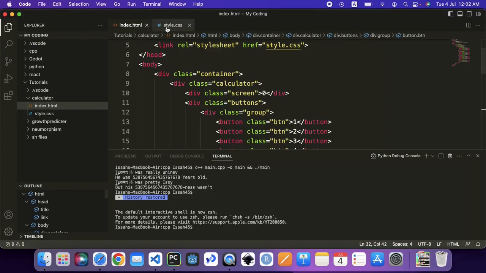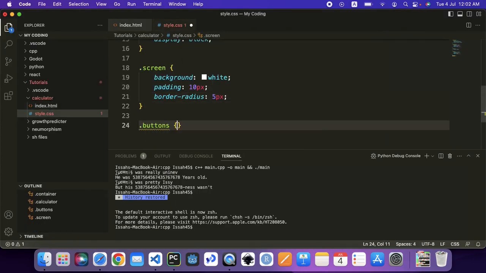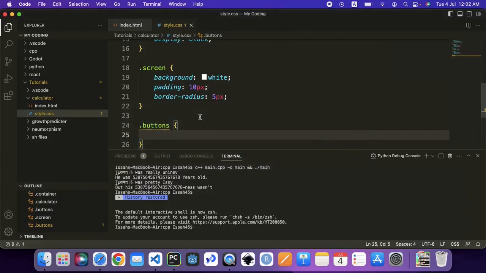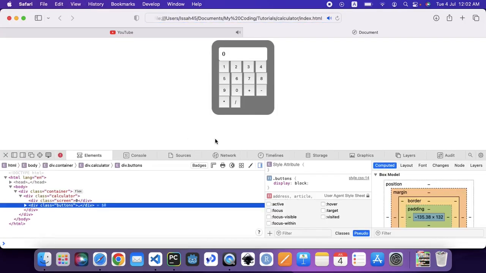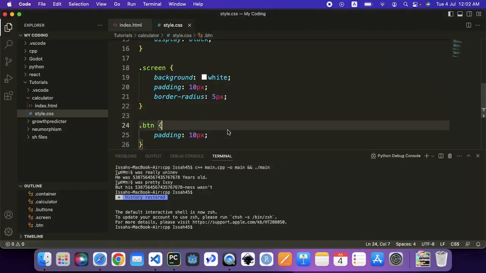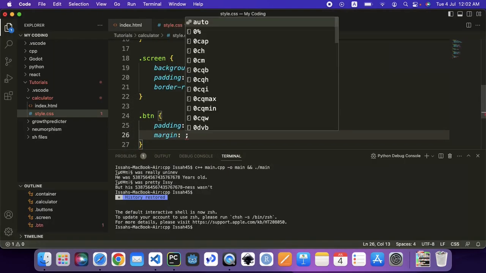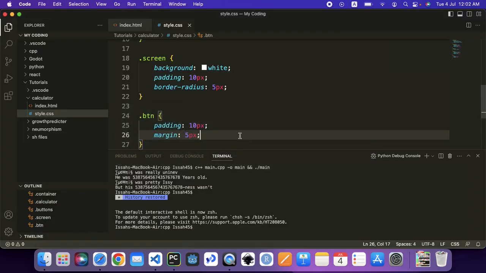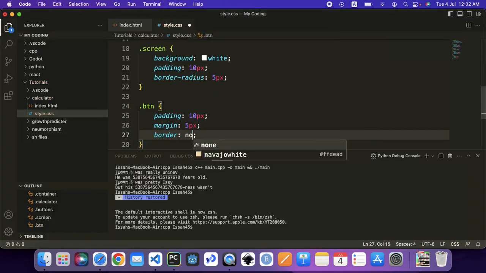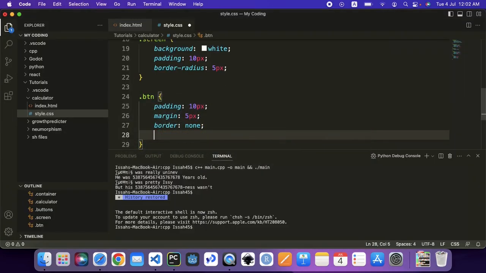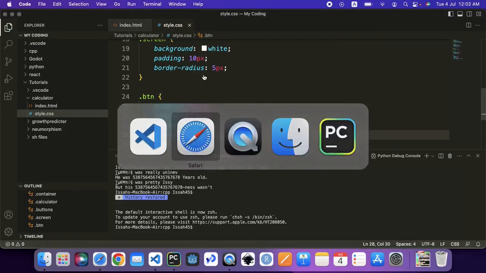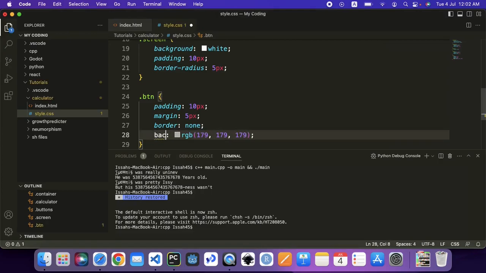Now it's time to start the buttons. I'm going to say dot buttons dot btn, referring to each of the specific buttons. Padding 5px 10px. So like that. Margin 5px, border none, and the background will be gray. I'm going to make it a little bit lighter.